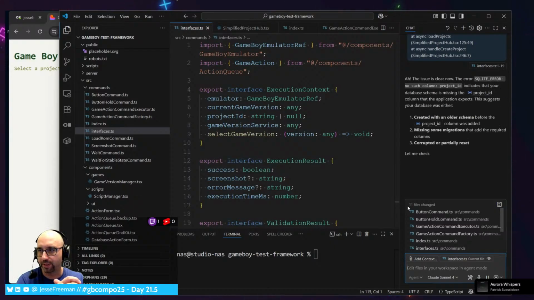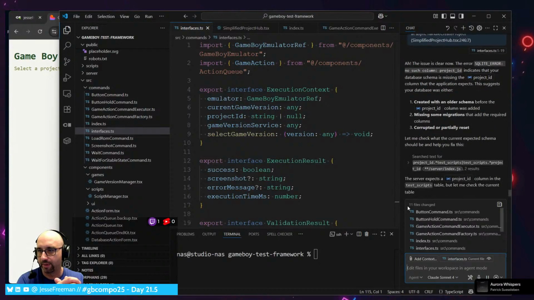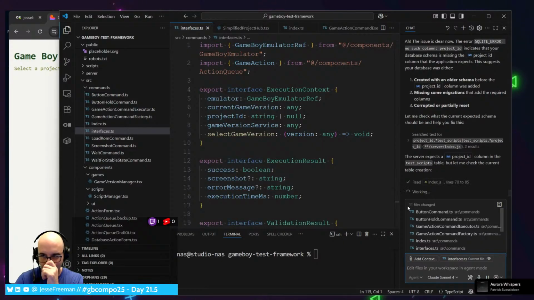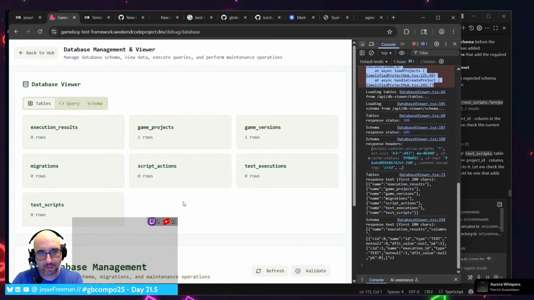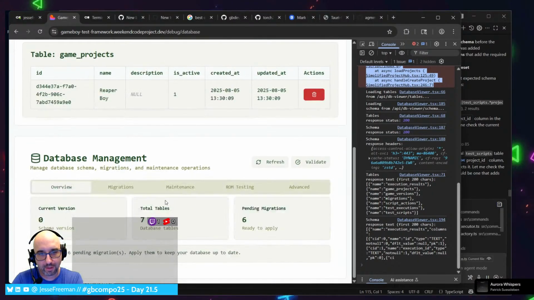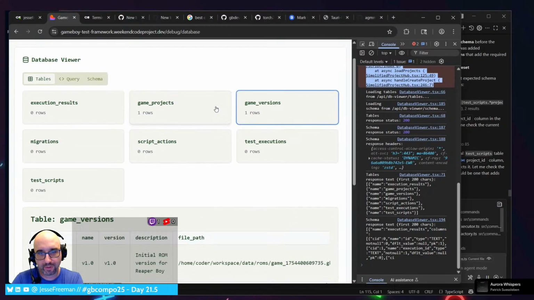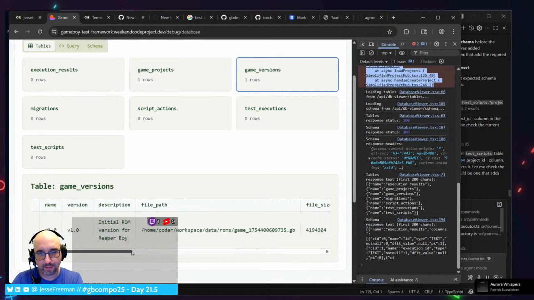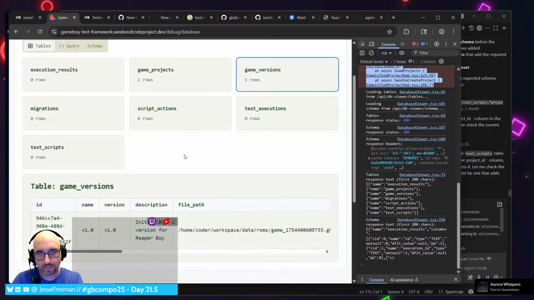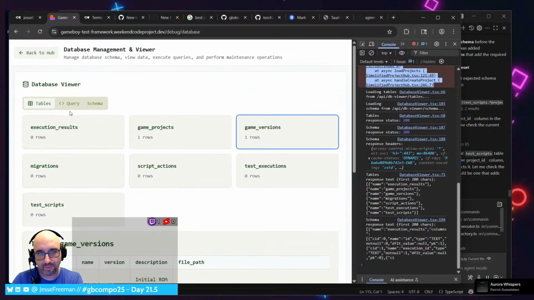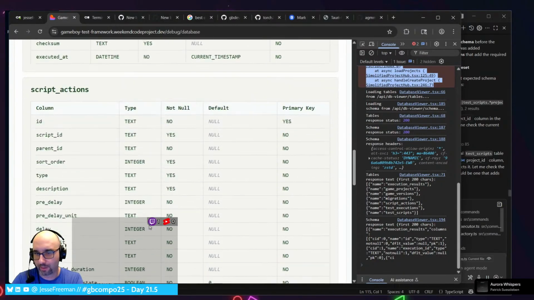The issue is clear. The cycle error indicates that your database schema is missing the project ID column. Wait, where's my database debug? It's weird. It uploaded the database game versions. It did that. Migrations, scripts, tests, schema. The schema is correct.